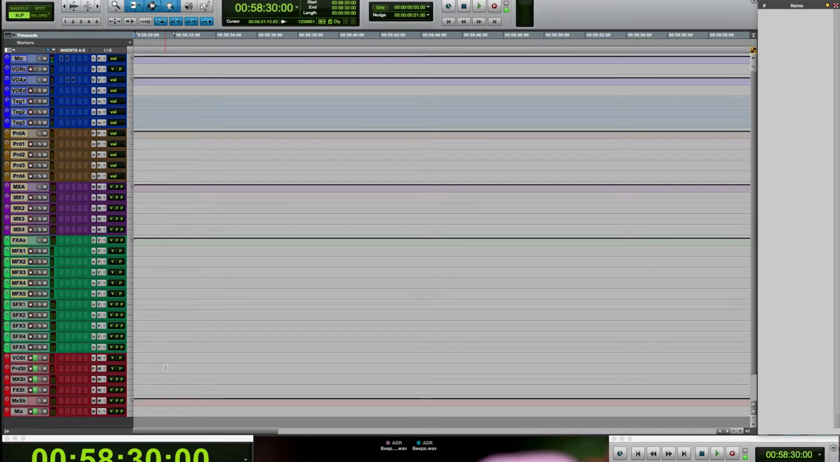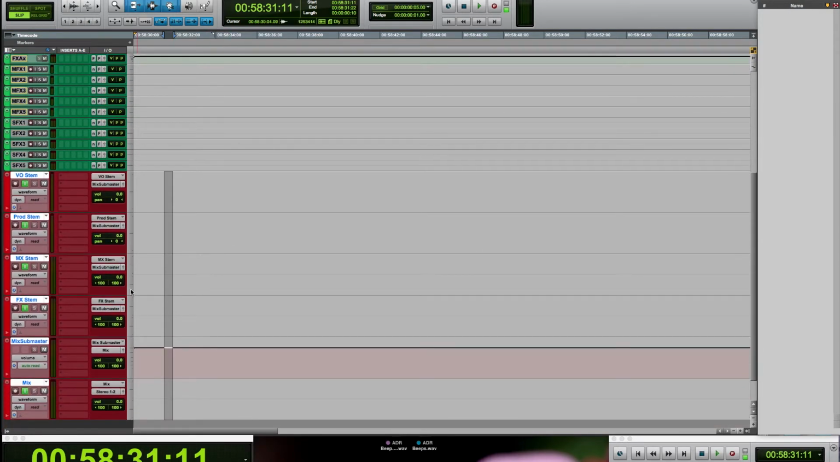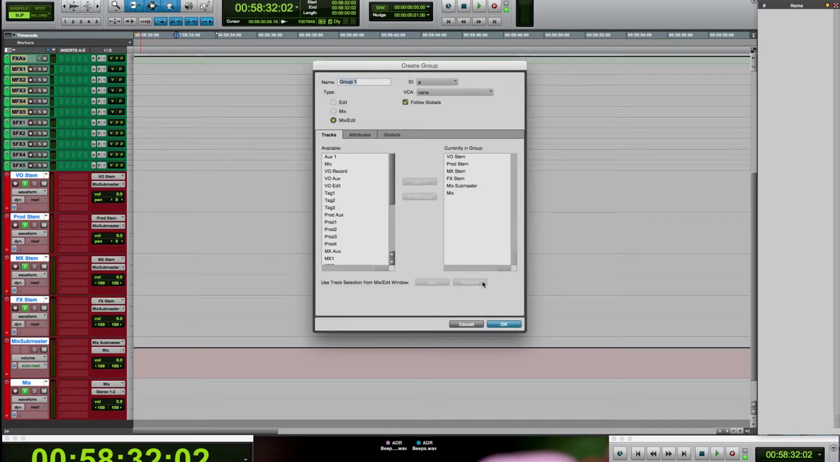Now we're going to put some of the finer touches onto our template. So once again, down here we have our record stems and our mix stem. But if we want to be able to hear everything, we need to have those in input, and we need to be able to put them into input and put them into record ready just in a simple click. So what I'm going to do is select all of these tracks and Command G to set up a group.